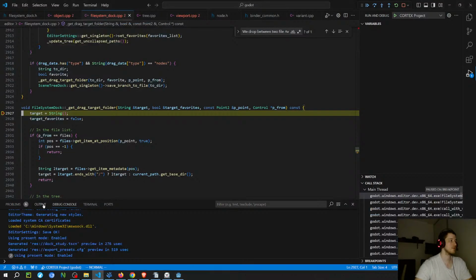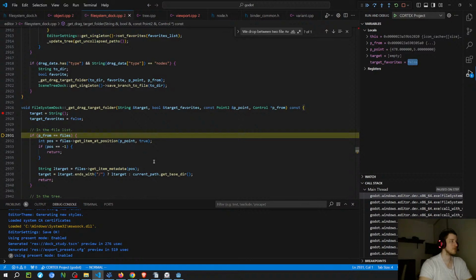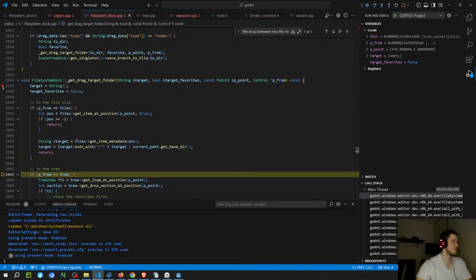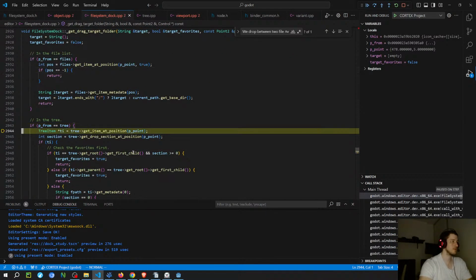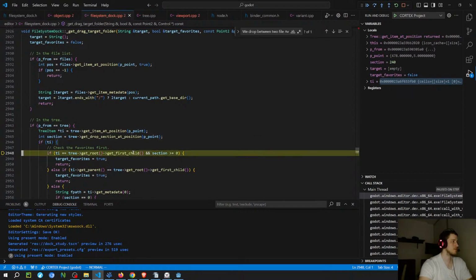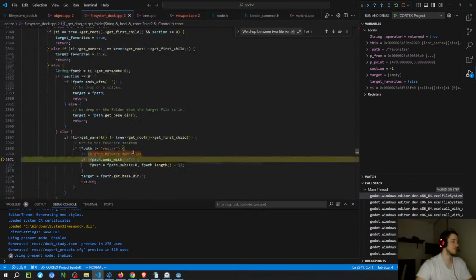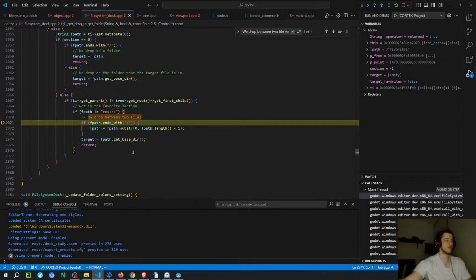I think this is the first one that runs there. Get drag data, get drag target folder. Oh, maybe this is after. No, I think this is the first one. Maybe not actually.